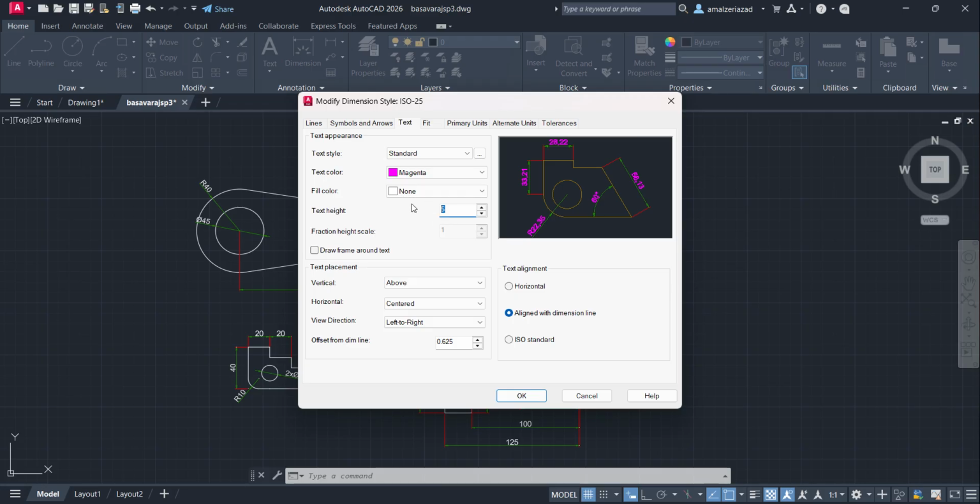And then we have this text height, which is very important. However much the dimension is according to our model, you can give it here. And then we have the draw frame around the text. Around the text, the frame will be drawn. But anyway, this is not that much used. You will not be giving a frame around the text.